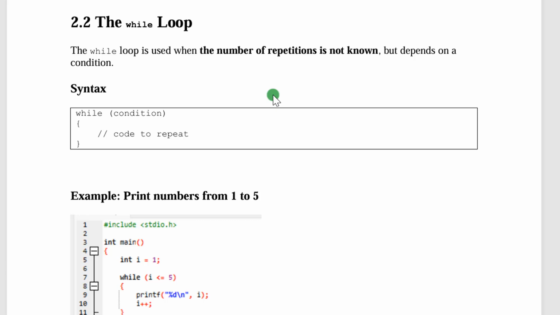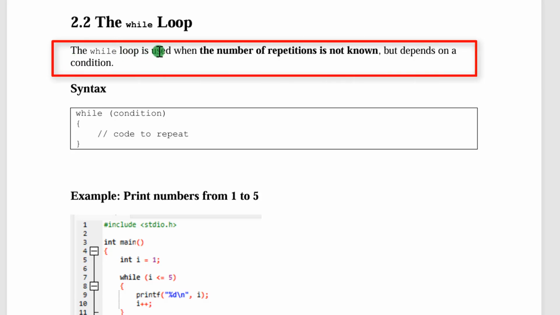Now, what's the difference between the while loop and the for loop? I think I said that in my previous tutorial. The while loop is used when the number of repetitions is unknown in advance, whereas the for loop is used when the number of repetitions is known in advance. So it's just the reverse, in fact. The while loop is used when the number of repetitions is not known in advance, and it depends on a condition. So this one is very clear.